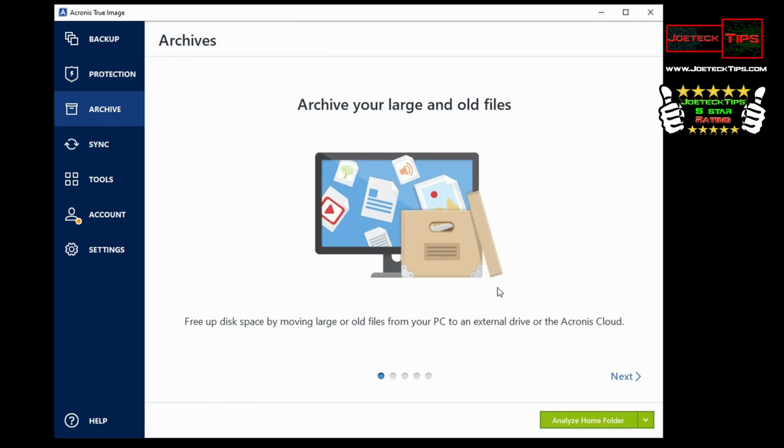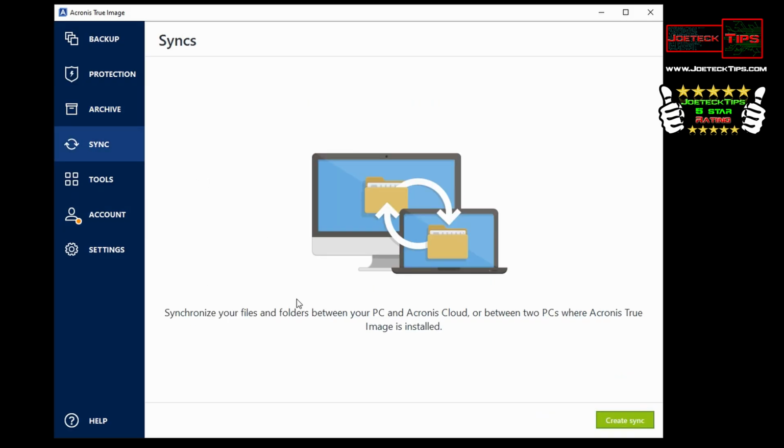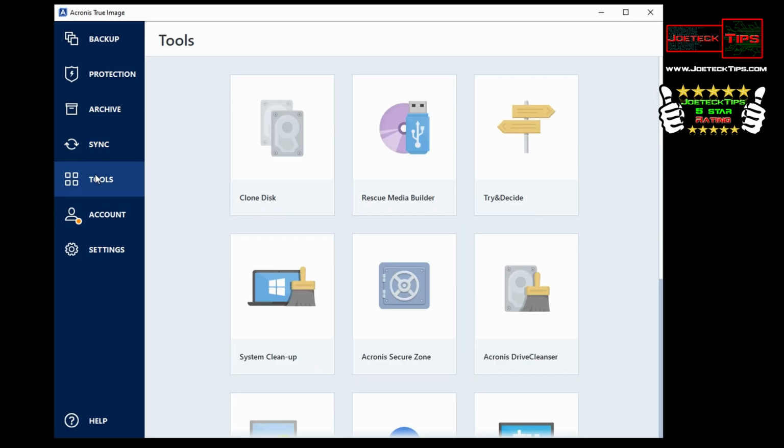So then we have archive. You can archive your large files and stuff like that. Something new. Syncing. Let's see. Sync your files and folders between your PC and Acronis Cloud. So similar to OneDrive or Google Drive, now you have Acronis to do the same thing, a third-party product. Now the tools. Let's get back into the tools.